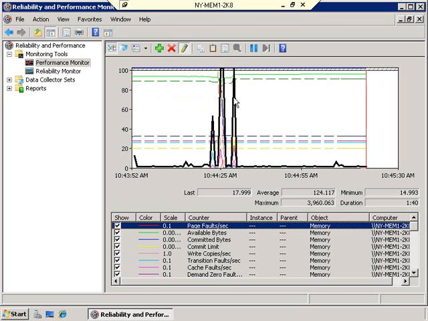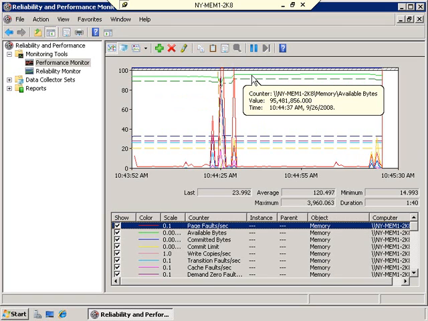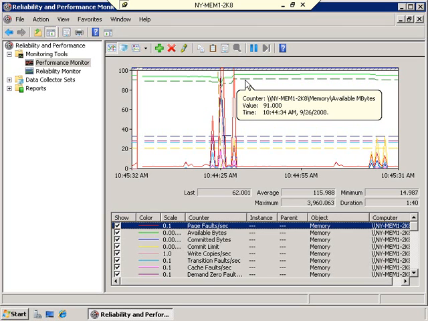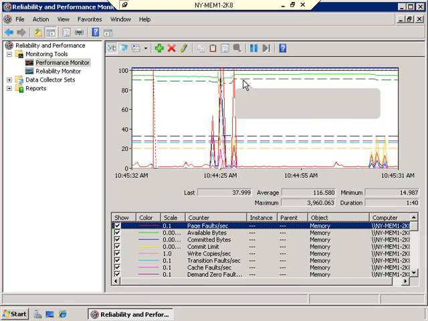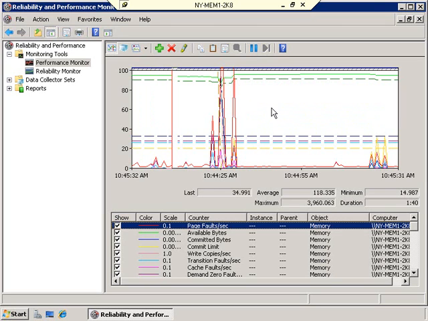Also, I wanted you to notice that when you put your cursor, let me go ahead and clear that highlighter. When you put your cursor just on one of these lines, it will tell you exactly which counter that line represents. So this one says it's available bytes, whereas if I move my cursor down a little bit, this one is available M bytes. Whereas, let's go back to this one. This was bytes, this megabytes. If I come down here just to pick something, system driver, resident bytes, etc., etc. It can be quite confusing.